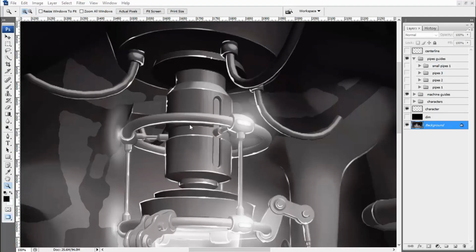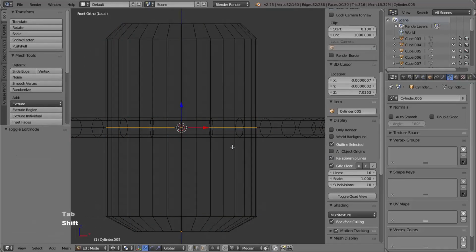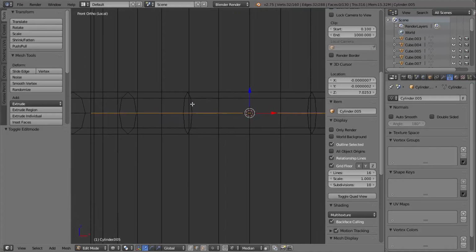Looking back to the concept again, I'm going to say that this horizontal groove that goes around the object is about as deep as the torus itself. So with that in mind, I'm going to go back to the object and go into edit mode, and I'm going to bevel this edge.